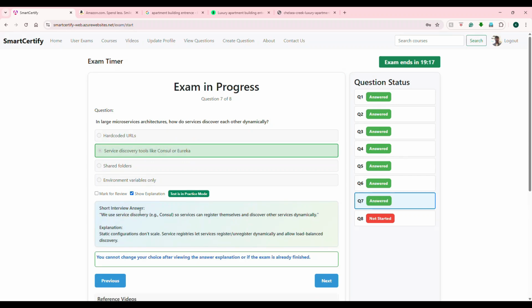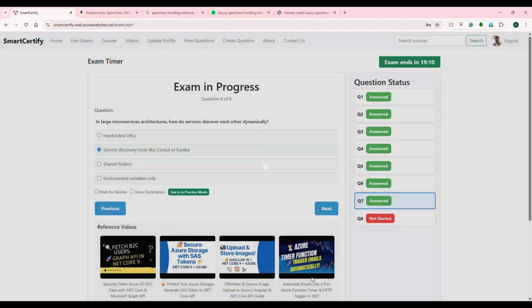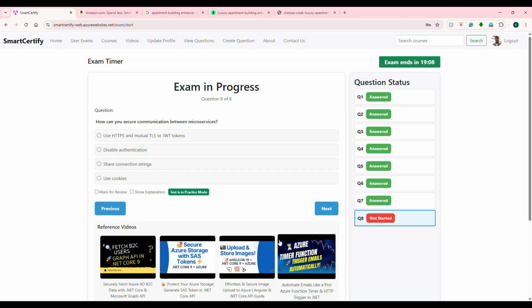So we use service discovery so services can register themselves and discover other services dynamically. All right. Last but not least, how can you secure the communication between microservices? Always securing microservices, right? Securing the communication is over HTTPS.